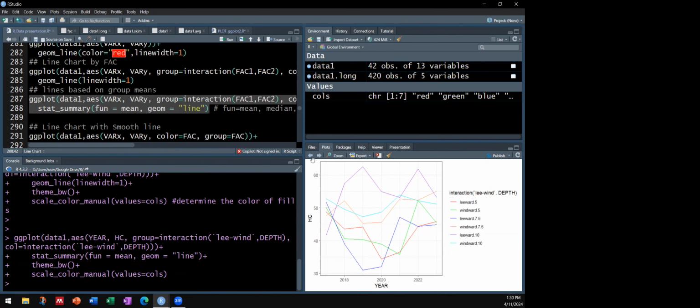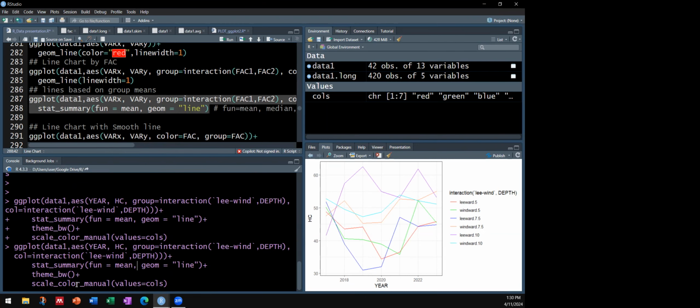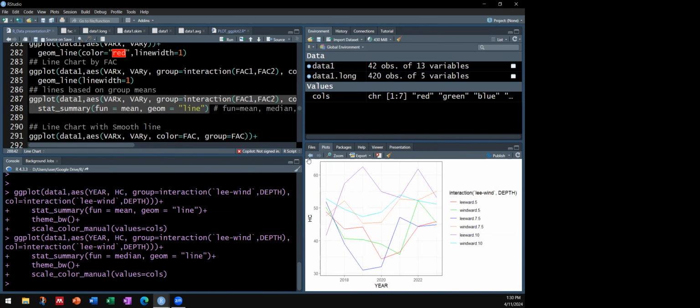Is it the same thing? Yeah, it's the same thing. So this is by the mean. Line width. If you go by median, yeah, mean and median is almost the same results. All right. So this is a better, easier way of drawing line charts using GGPLOT rather than the base plots.